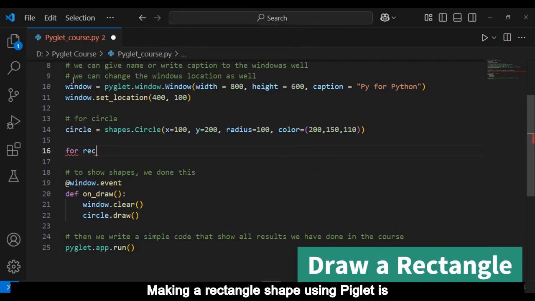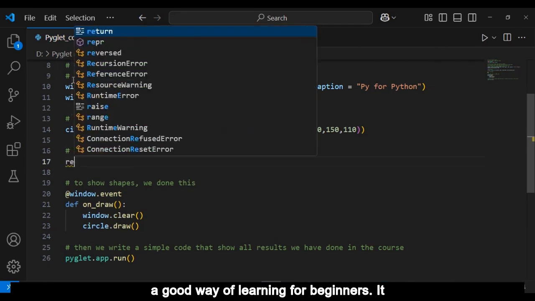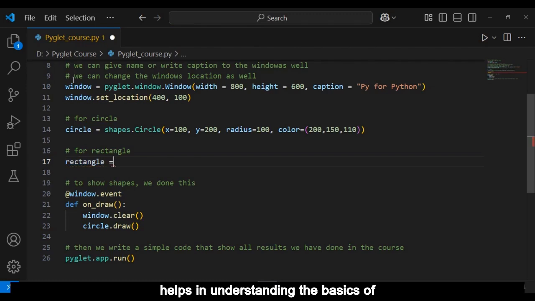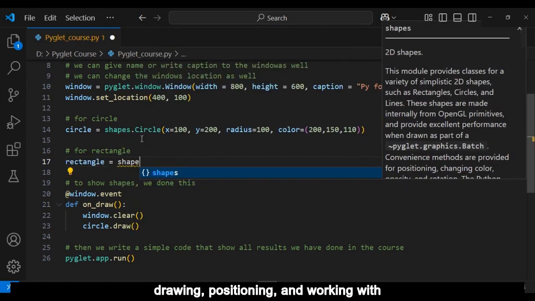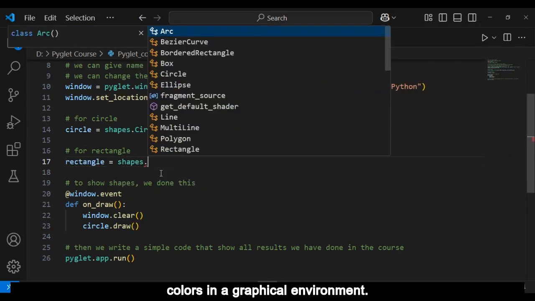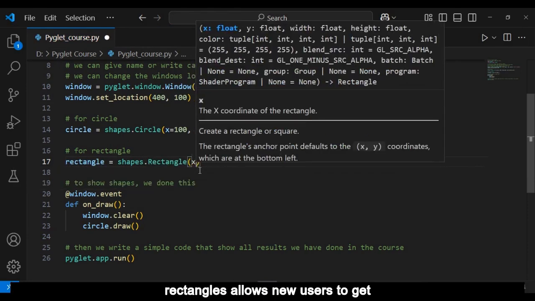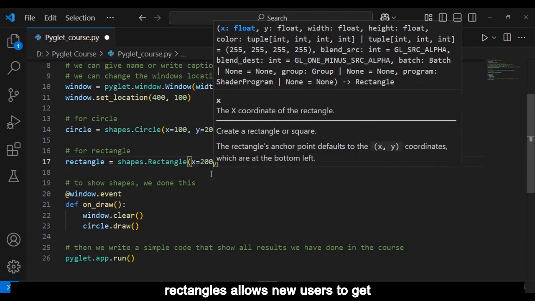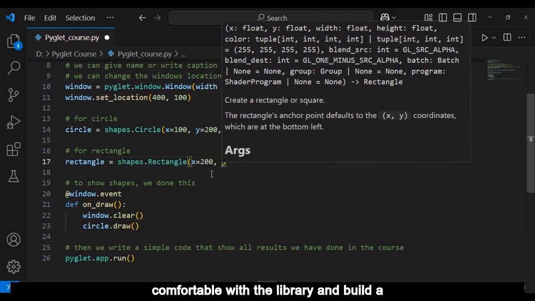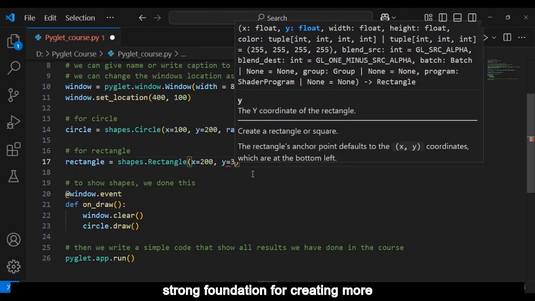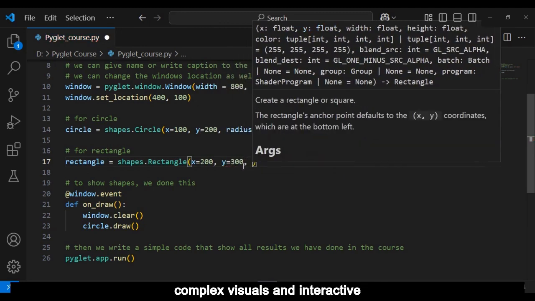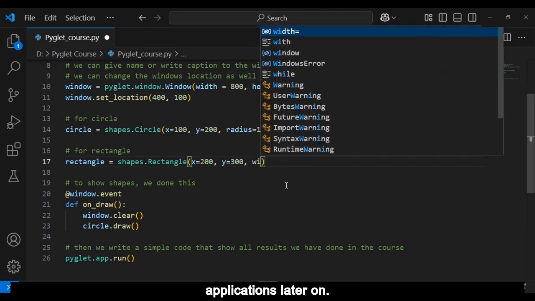Making a rectangle shape using Pyglet is a good way of learning for beginners. It helps in understanding the basics of drawing, positioning, and working with colors in a graphical environment. Starting with simple shapes like rectangles allows new users to get comfortable with the library and build a strong foundation for creating more complex and interactive applications later on.